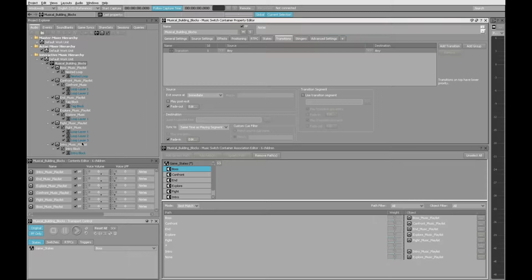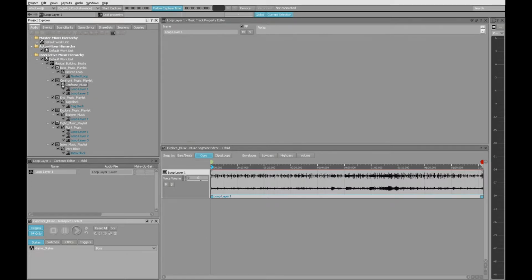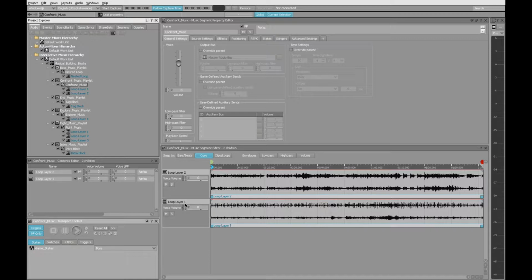Let's go to the Explore playlist. We look at the music segment, and you can see what that track looks like. Here at about halfway through, there's a transient right here in the right channel of the stereo file that happens at about the 45-second mark. Well, if we look at the next playlist that we would transition to, that's the Confront music. There you can see loop layer 1, about halfway through, 45 seconds or so, there's that same transient.